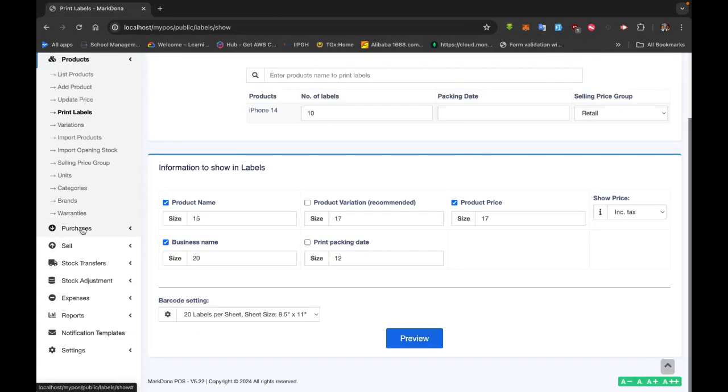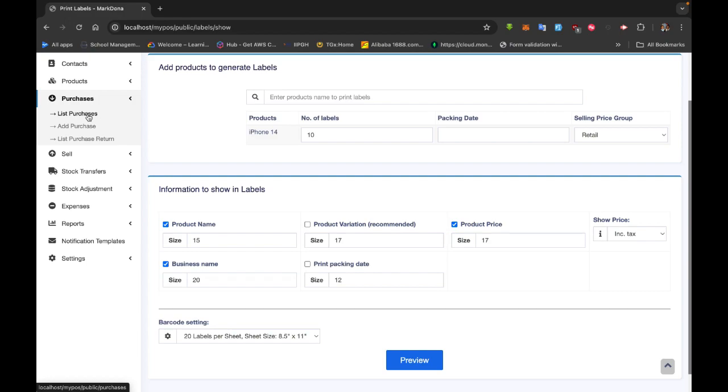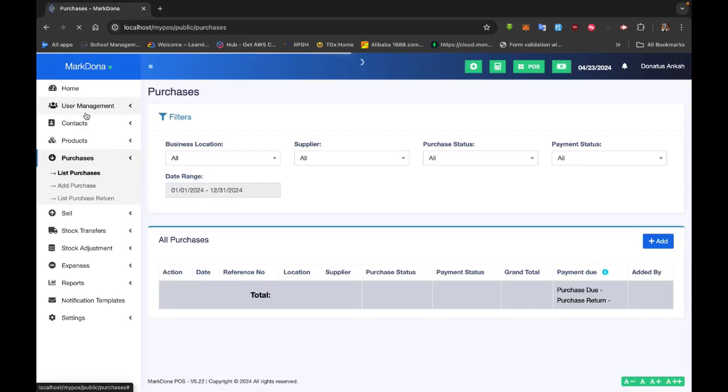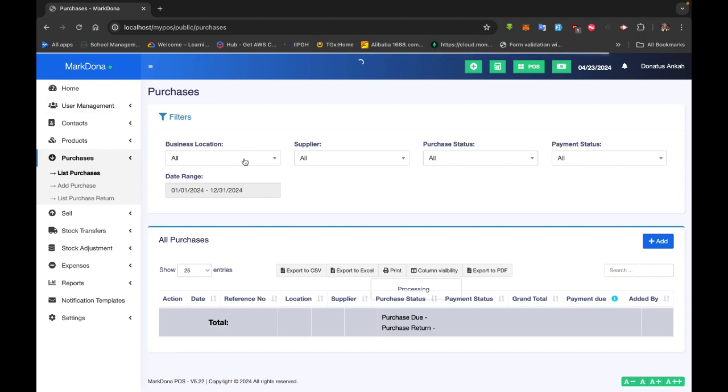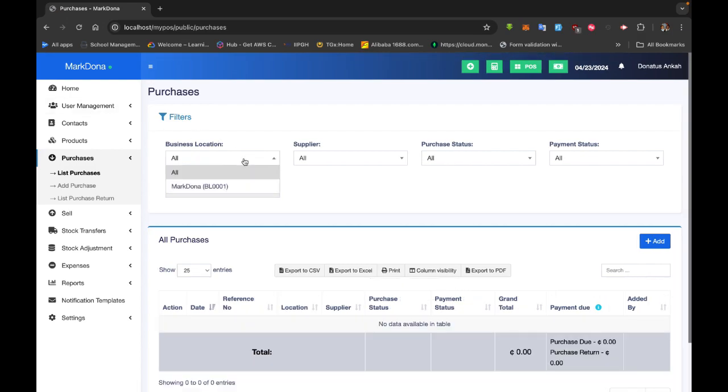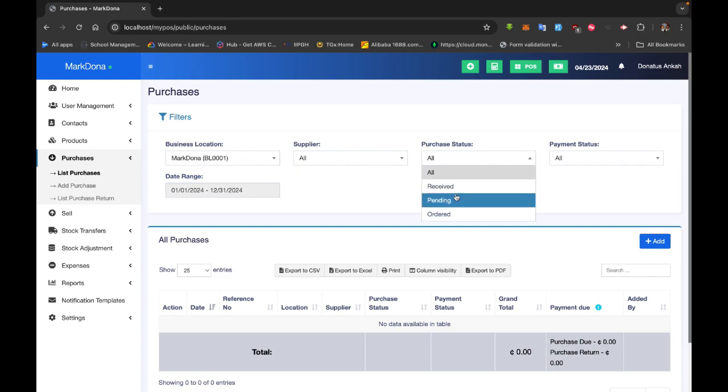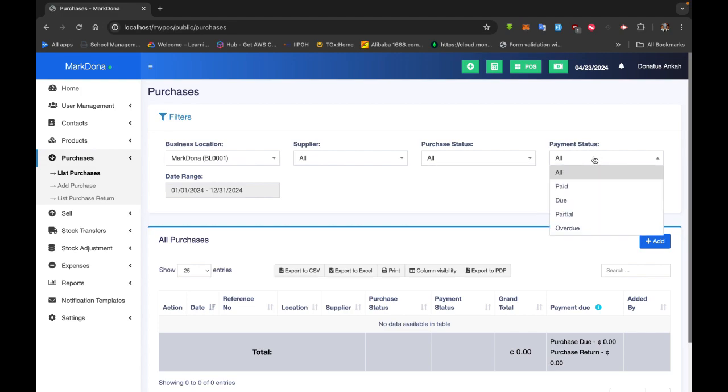Then let's look at purchases. Over here you can list all the purchases that have been done using the POS. When we come here, you can filter. Assuming you have more than one business location, then you select the one that you want to look at. Then you select all suppliers. You select the purchase status, whether it's received, pending, ordered, and the payment status. Let's say we are looking at all purchases paid.